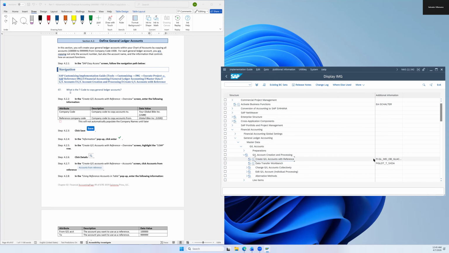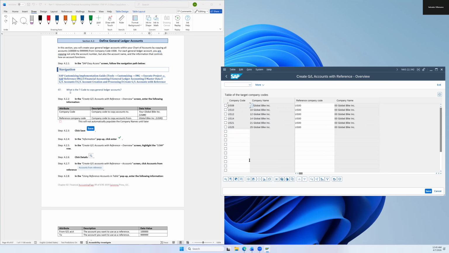All right. Asking for a company code. There we got it. And we're just going to hit the little clock to make changes. All right. So in the create GL accounts with reference overview, okay, which is where we're at, we're going to enter the following information. All right, so we're just going to click here. Let's search for our company.